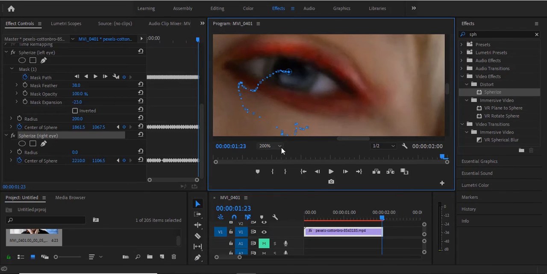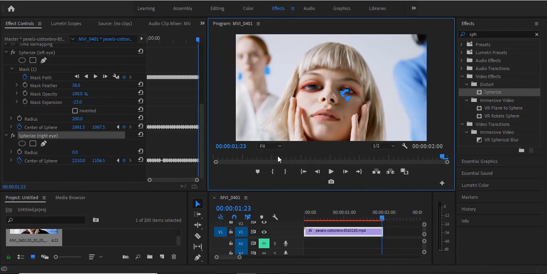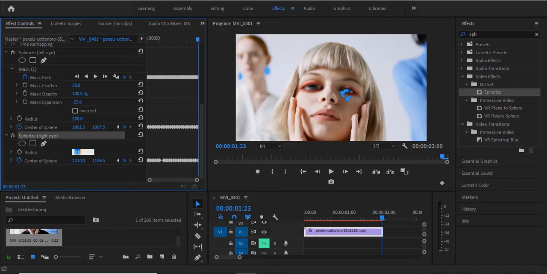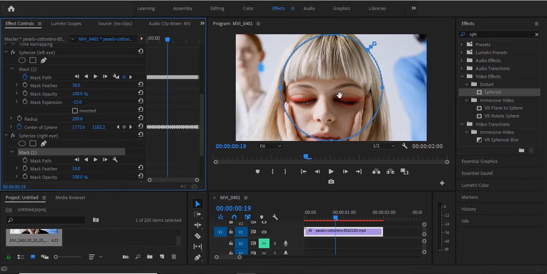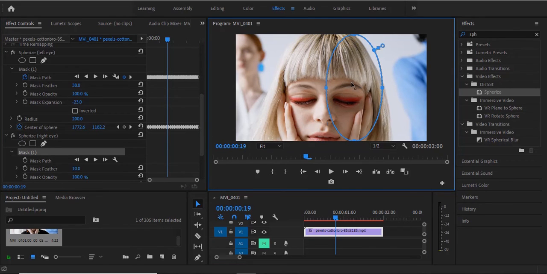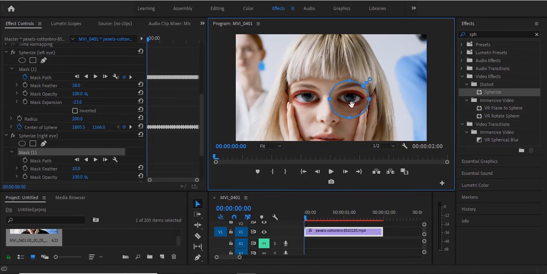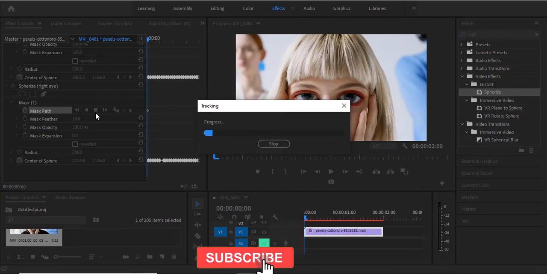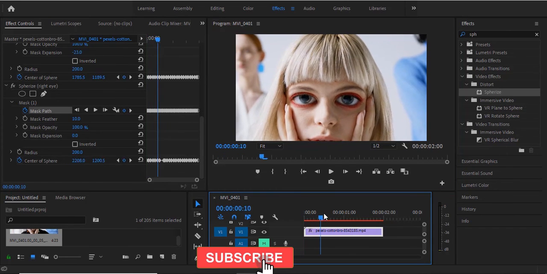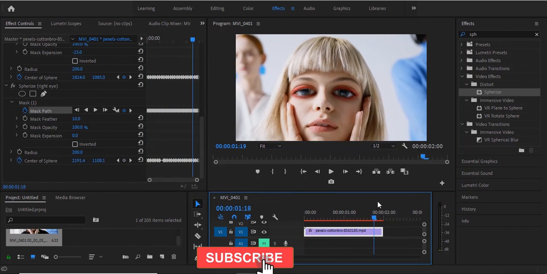Alright guys, so now that I'm done, I'm going to fit this back properly, and I'll increase the radius to fit the same size as the previous one. So I'll set this to 200. So basically I will repeat the same process. Toggle on the mask part and begin tracking it in Premiere. And now if I scroll through, you can see what we have created over here.